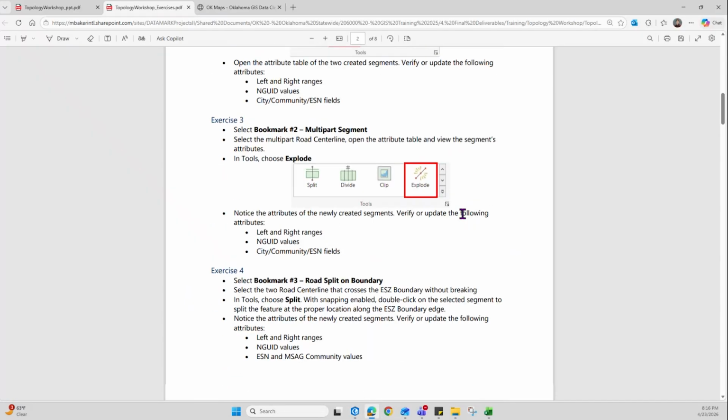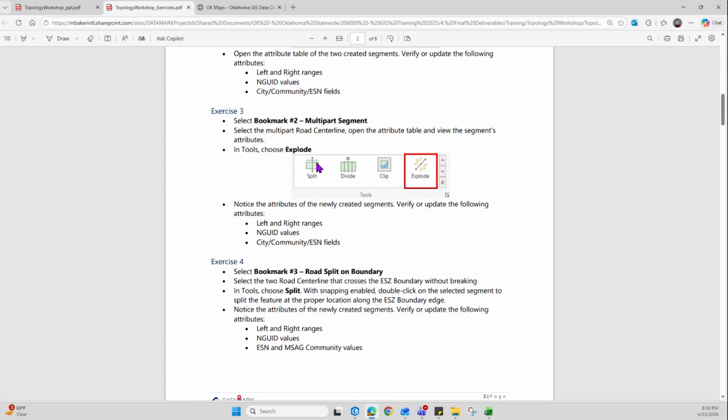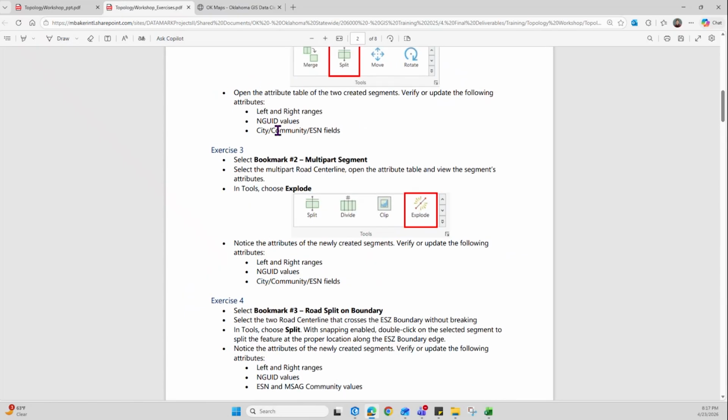Okay, let's move on to exercise 3. This is a multi-part segment. So what we're going to do is find the multi-part segment, and we're going to explode it using the explode tool. It's kind of fun. If any of you guys are pyromaniacs out there, you can use the explode tool, and we'll talk through what that actually does. But just like using the split tool, what this is going to do is create a new feature. So we again would need to be really mindful of the fields that need to be unique to the segment. All right.